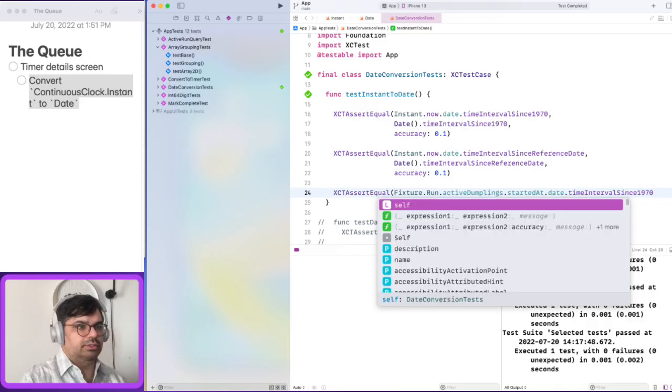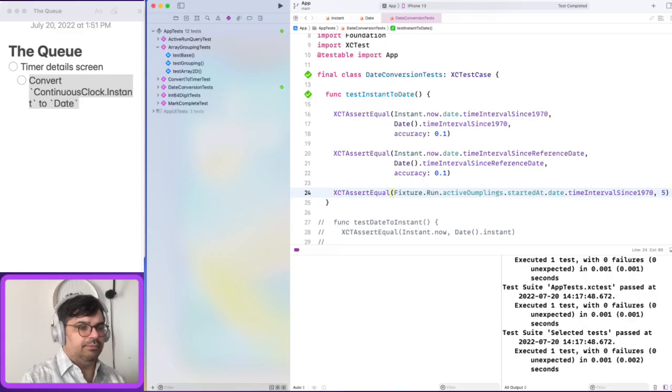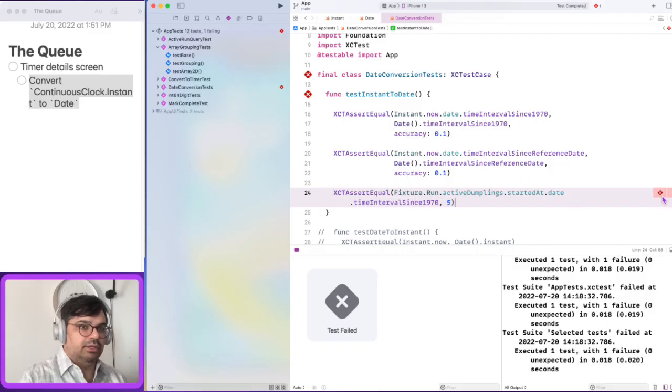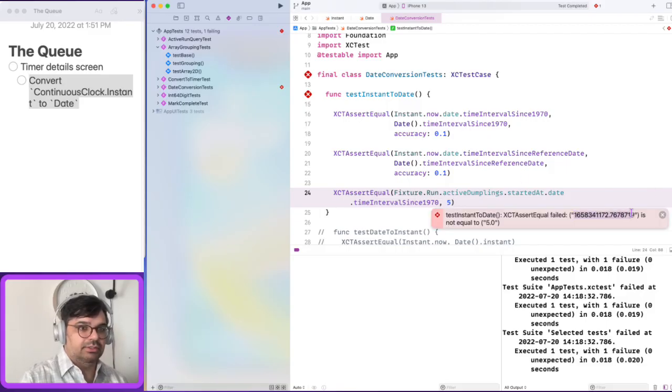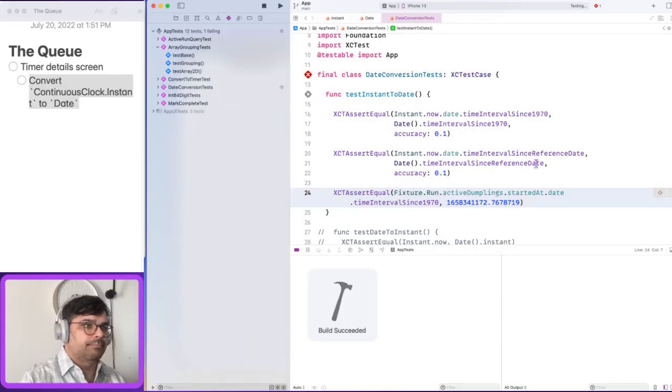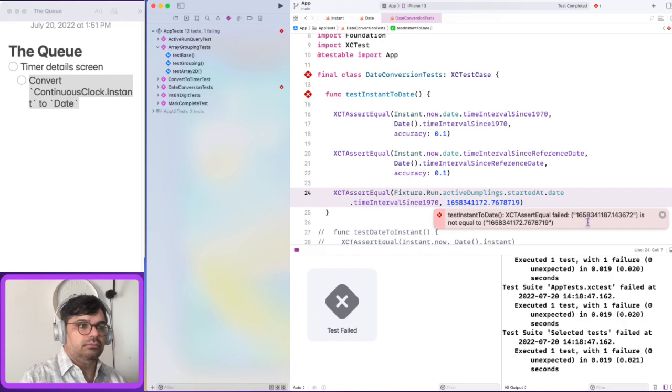I do want to try one that's set to a constant. This will fail, but it'll tell me what the answer is to make sure that we keep this test passing. That's a little bit further off. That's like quite a few seconds off. It's not really an acceptable error range.